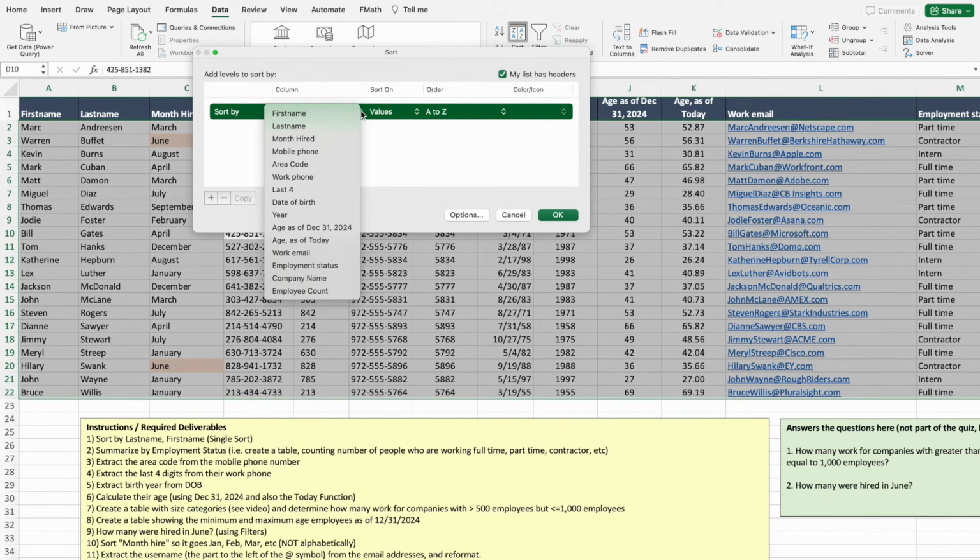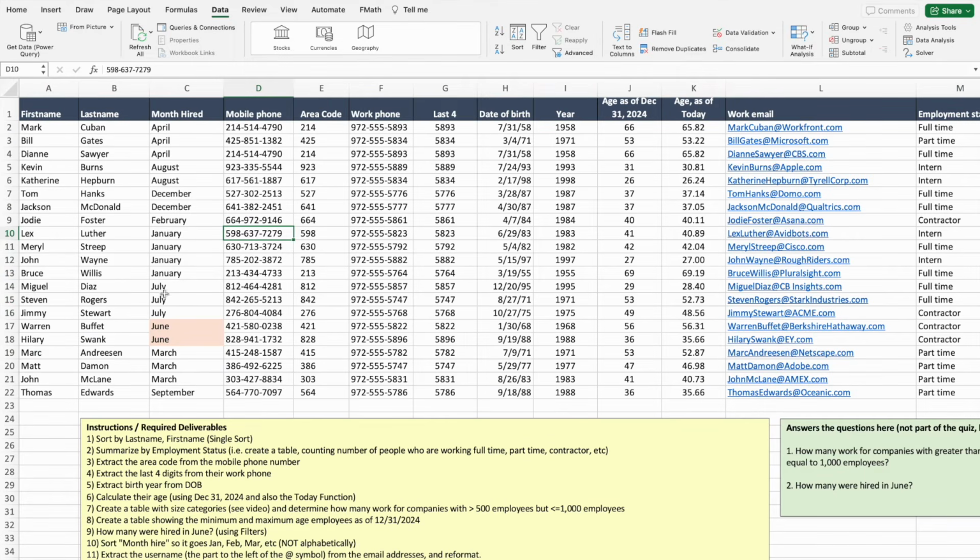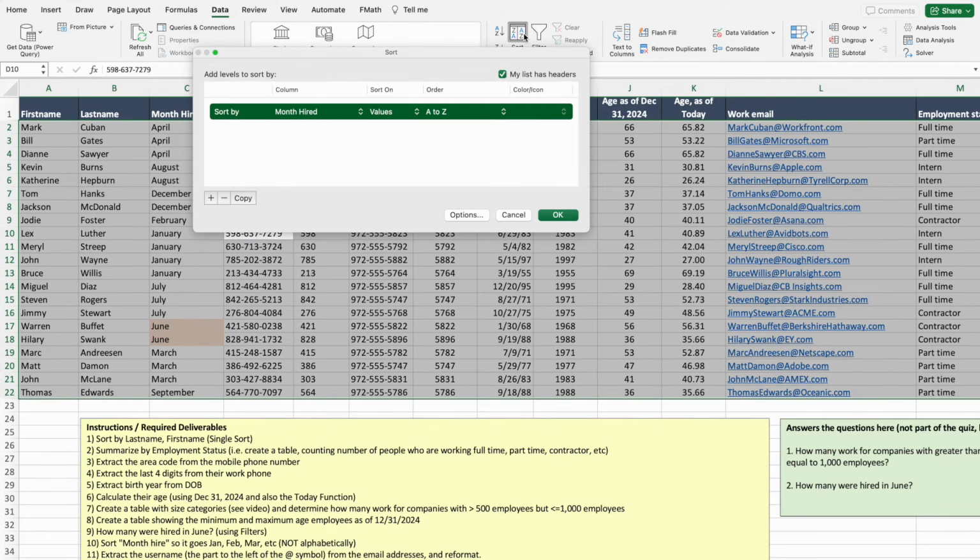What column do I want to sort? I want to sort month hired. We don't want to just click OK because it's going to sort it. If I did it, notice it's April, then August, and December, and that's not what I wanted. So I can do Command X out of here, but I'm just going to go back into my sort.